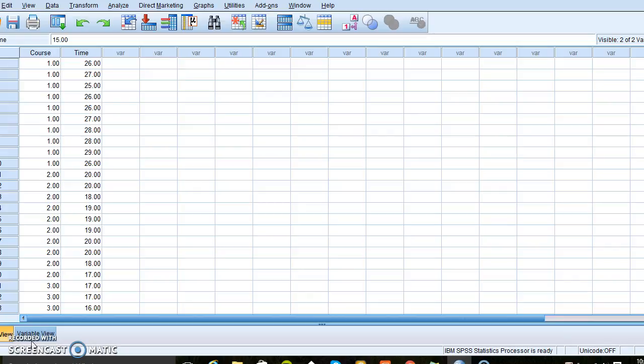So the data here, we've got 2 columns, course and time. Number 1 indicates the beginner level course, number 2 indicates the intermediate level course, and number 3 indicates an advanced level course, and then the respective times for each individual that were recorded once they'd returned from the course and were given the problem to solve.